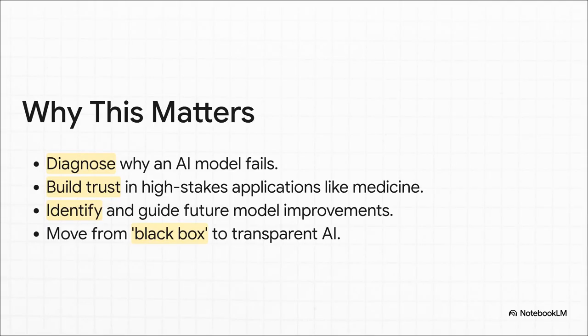So why does this matter so much? Because for the first time, we can see exactly where and why an AI went wrong. We can diagnose its failures. This means we can go in and fix the model's weaknesses. And crucially, it means we can start building real, evidence-based trust in using AI for things that really matter, like medicine. We're finally taking that opaque, scary black box and turning it into a transparent glass box that we can actually look inside.